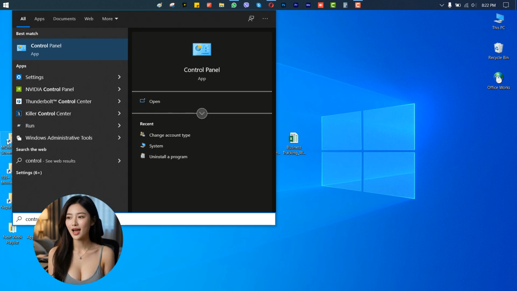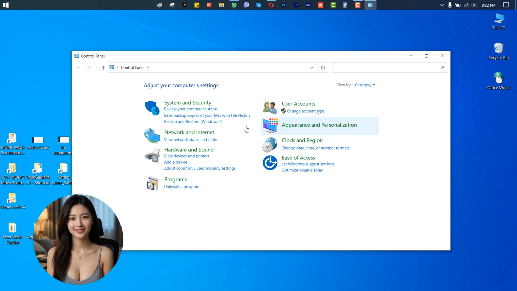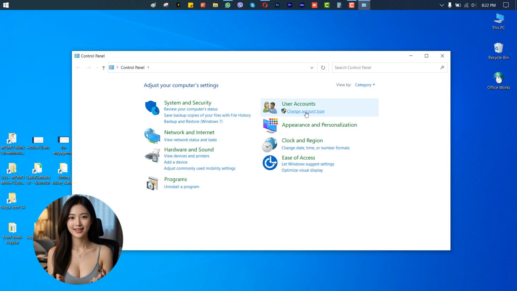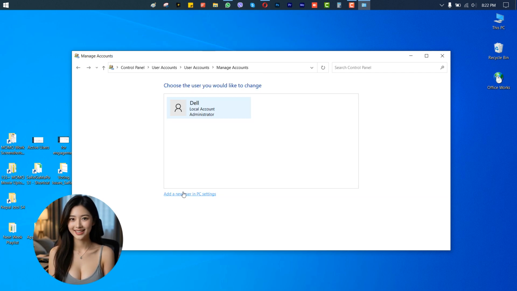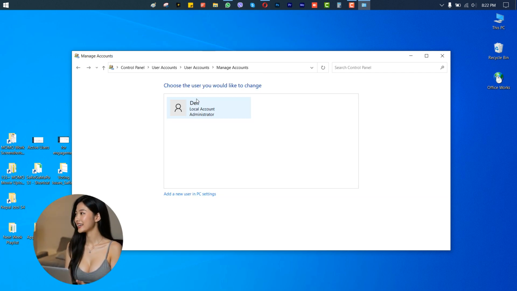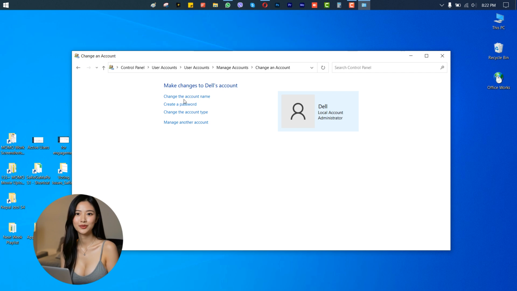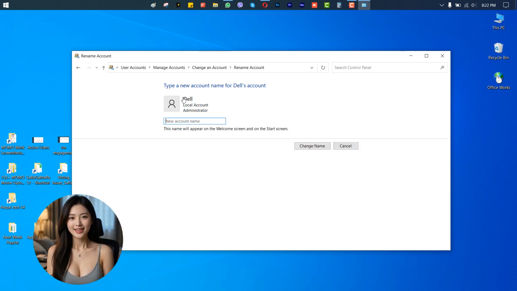And there you have it. You've successfully created a new user account on Windows 10. The next time you log in or restart your computer, you'll see this new account as an option. When the new user signs in for the very first time, Windows will take a moment to set up their personalized desktop environment.